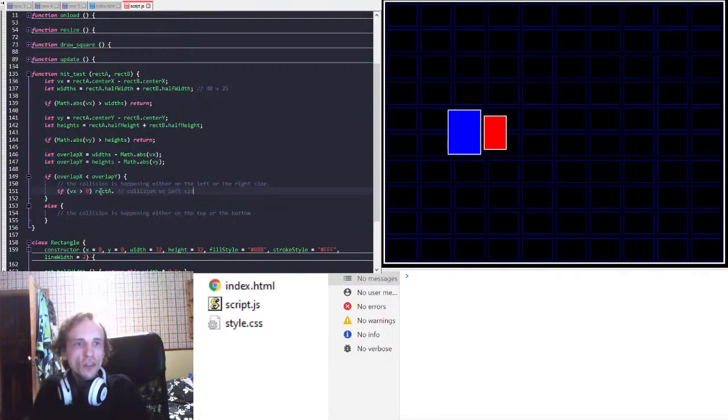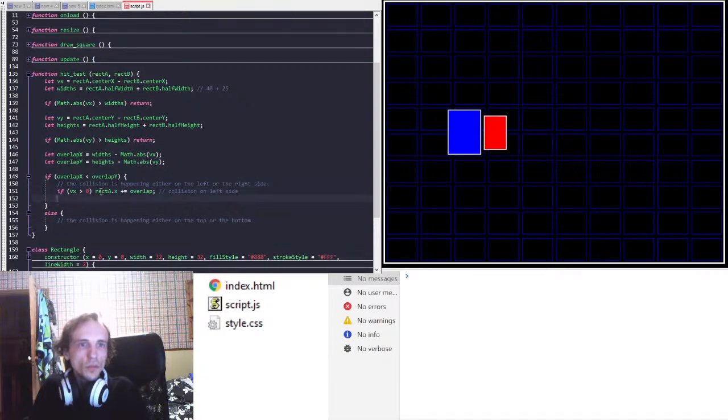And then it's just a matter of, comment: collision on left side. So rect A dot x needs to be plus equals the overlap. Is it plus equals? It might be a minus equals. We'll see in a sec. Else rect A dot x minus equals overlap. It is plus equals and minus equals. Okay.